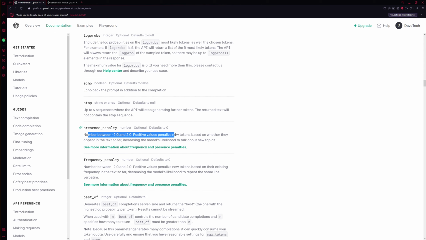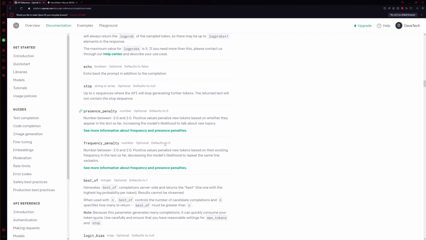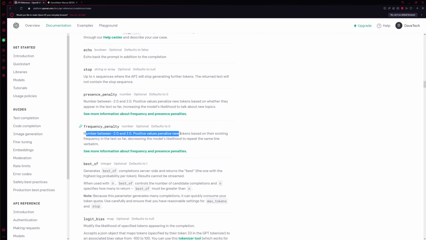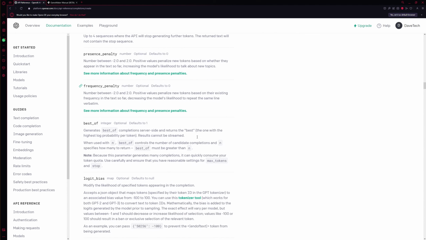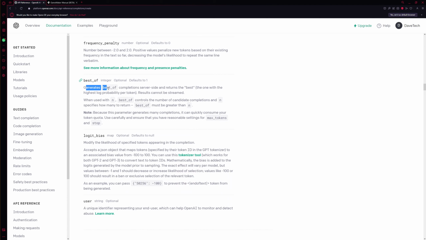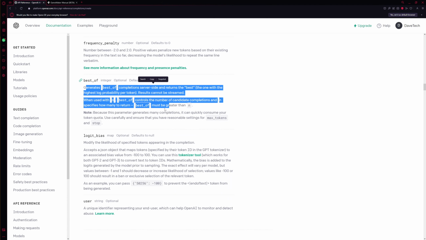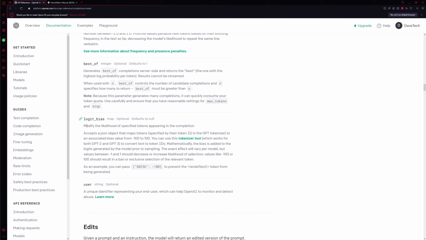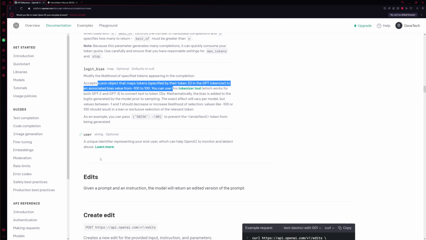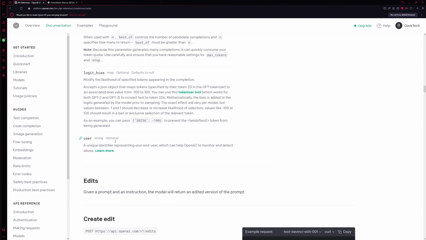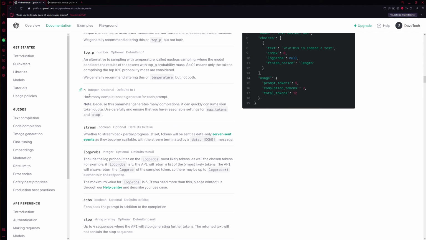Presence penalty. Positive values penalise new tokens based on whether they appear in the text. This is how likely it is to mention new topics. Frequency penalty. This is the same thing, but it's about getting it to talk about the same topic. Best of. I'm happy with this being left as default because we're quite happy with it just returning the best answer it can come up with. Logit bias. This looks like a way we can manipulate the response to change what it contains. And the last one is user, which is just our unique ID, but it's optional, so I'm not going to mess with that.